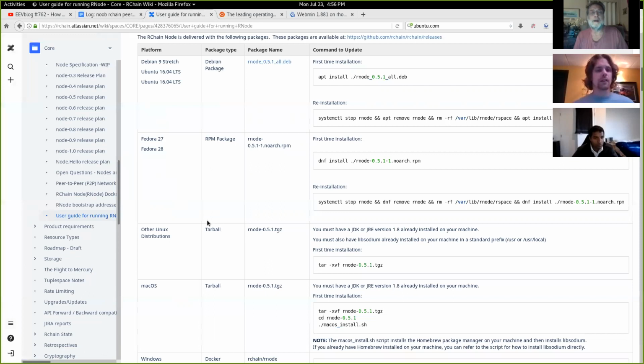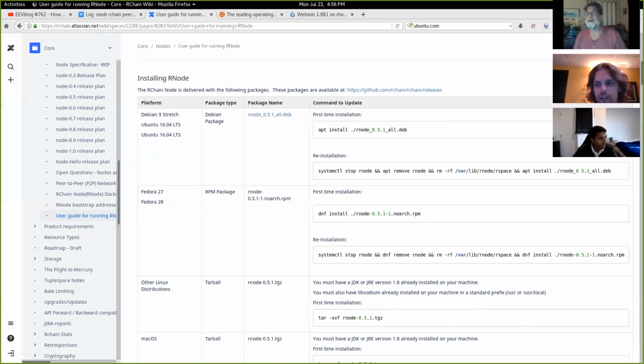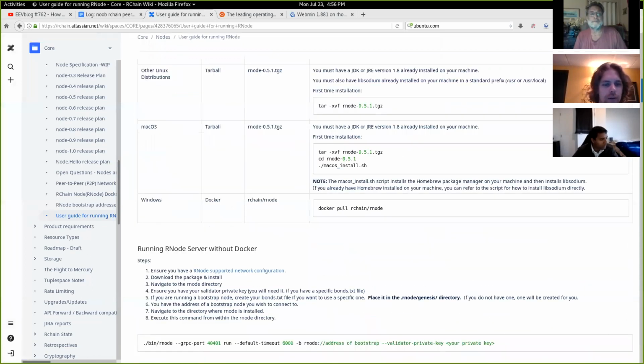Whoops, oh boy. My performance is a little wonky when I'm screen sharing. I don't know how to scroll too good. Okay.